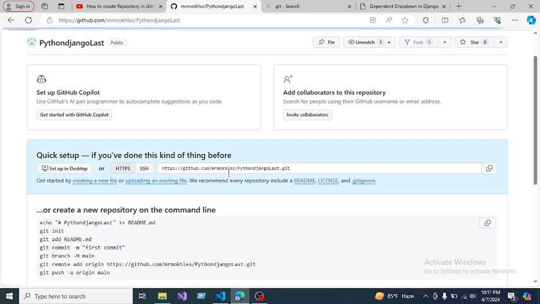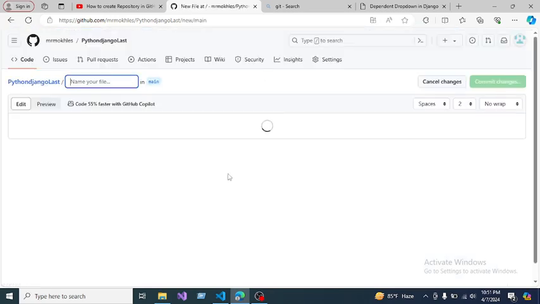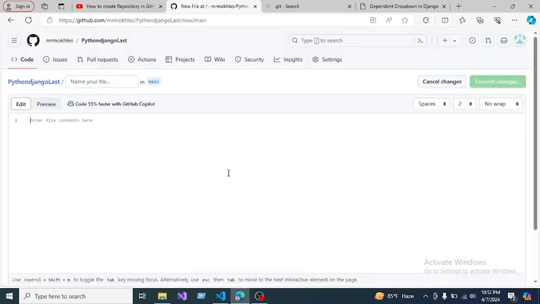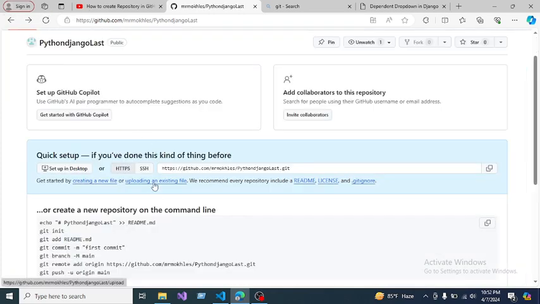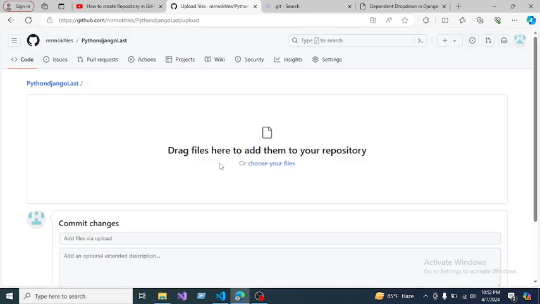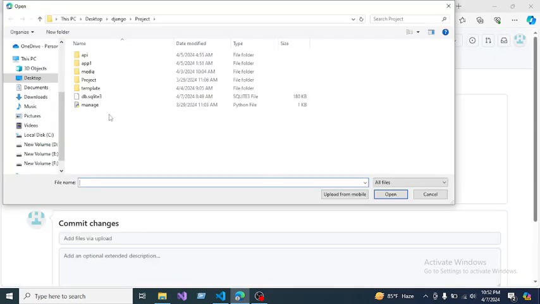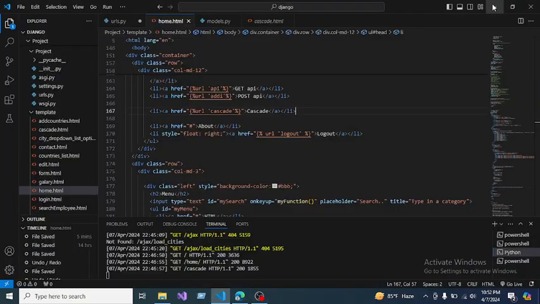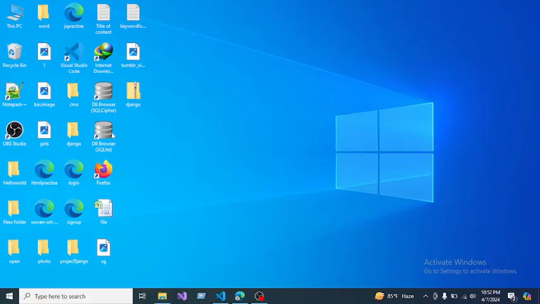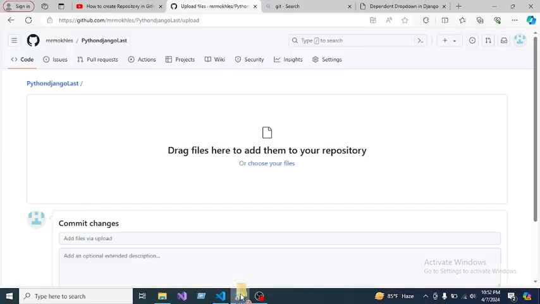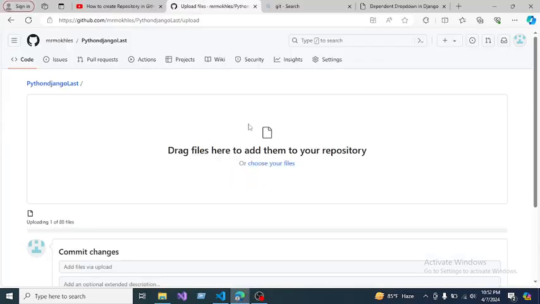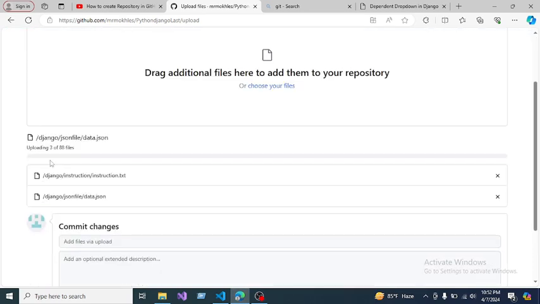Now create a new file and look here, uploading an existing file. Okay. So choose your file or drag and drop here. Okay. Just wait.